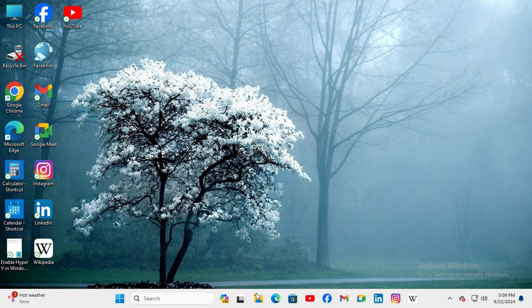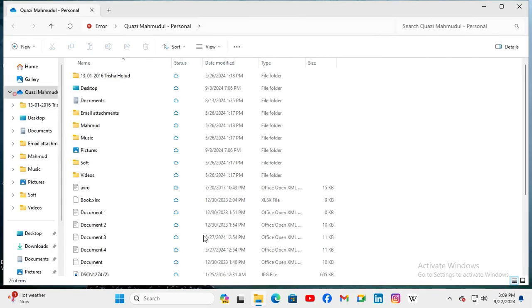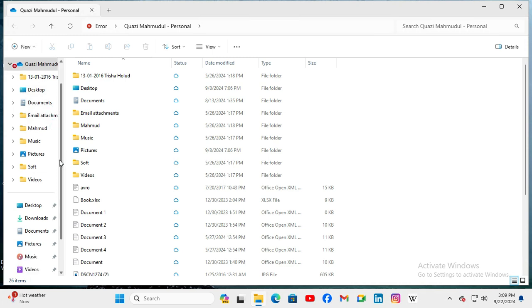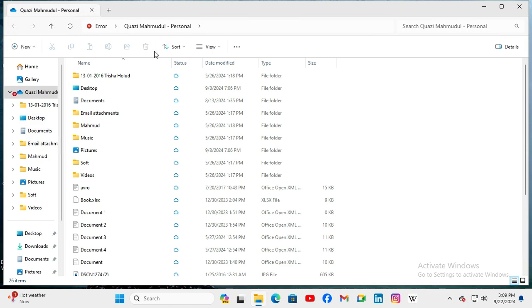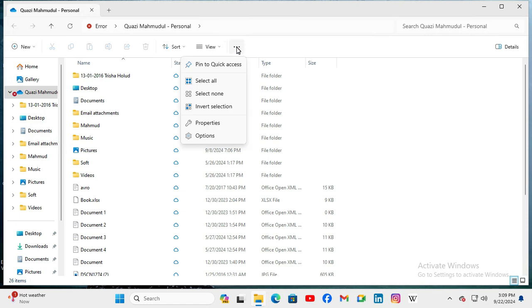First of all, open File Explorer and look here in my computer. This PC is not showing in the navigation pane on File Explorer. To fix this issue, click on the three dot icon to show more, and then click on Options.